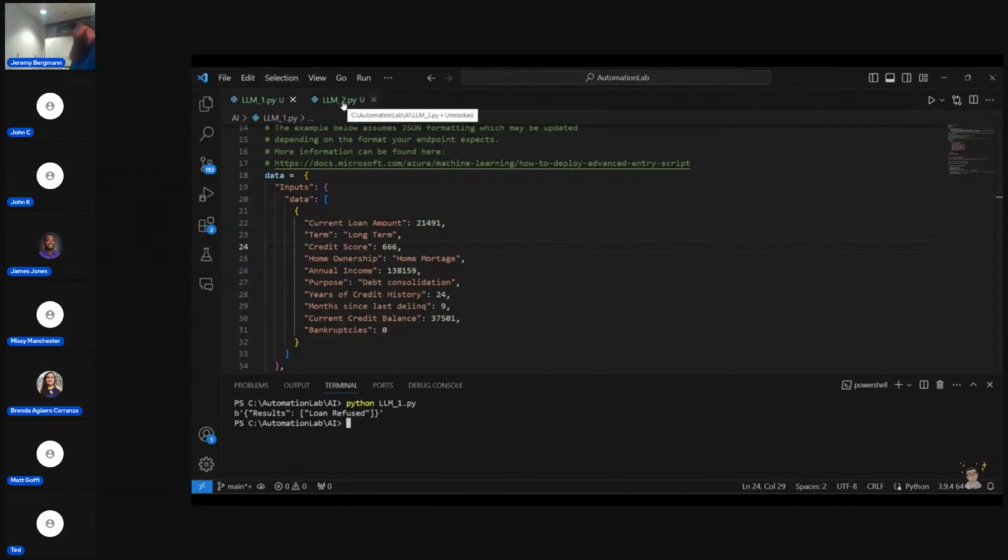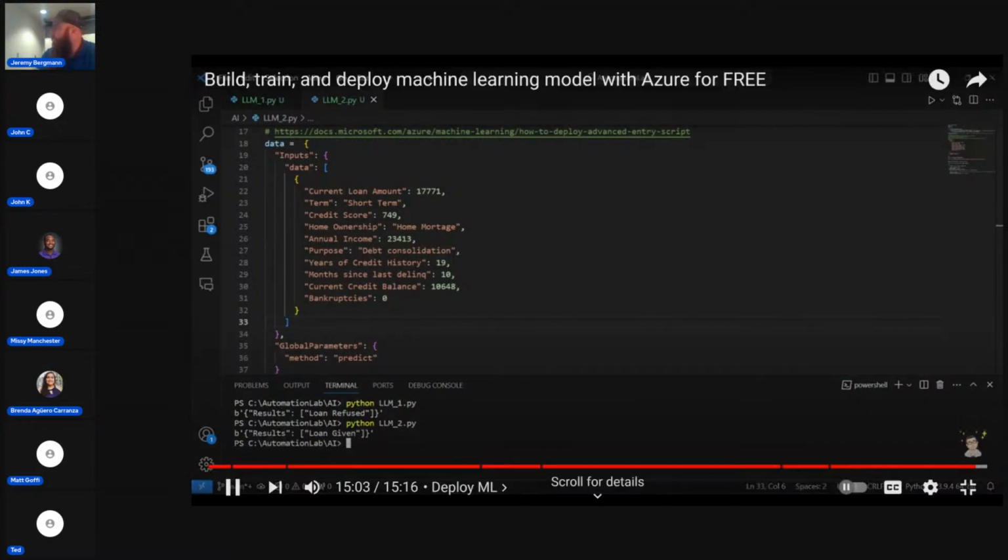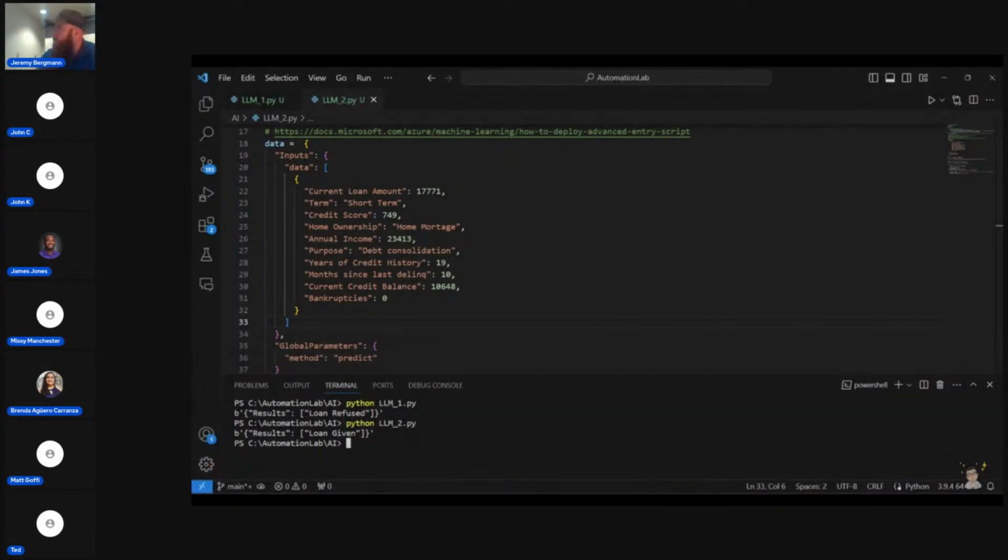Now I've copied the same code to another model where I've changed the data, which says short term 1771 and credit score, credit history, etc. I'm going to run this again and see what it is giving. So here you can say that the result is loan is given. This is how easy it is to deploy an LLM model and then consume it in your relevant applications.